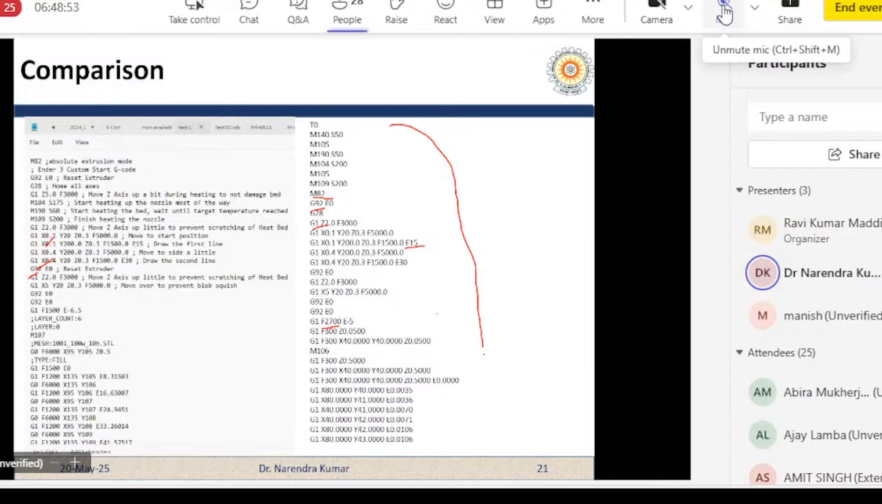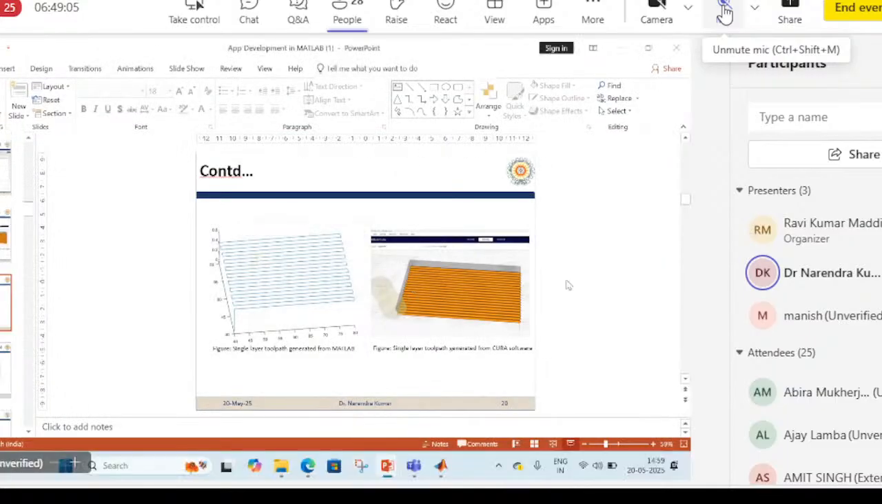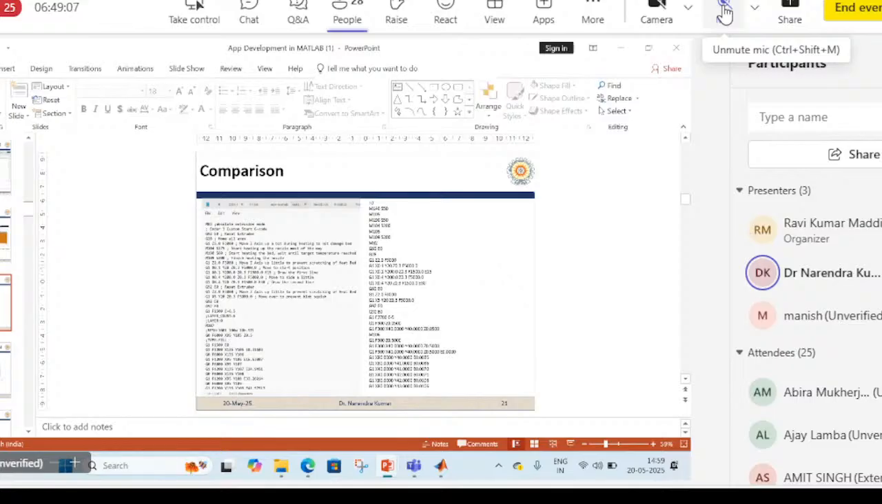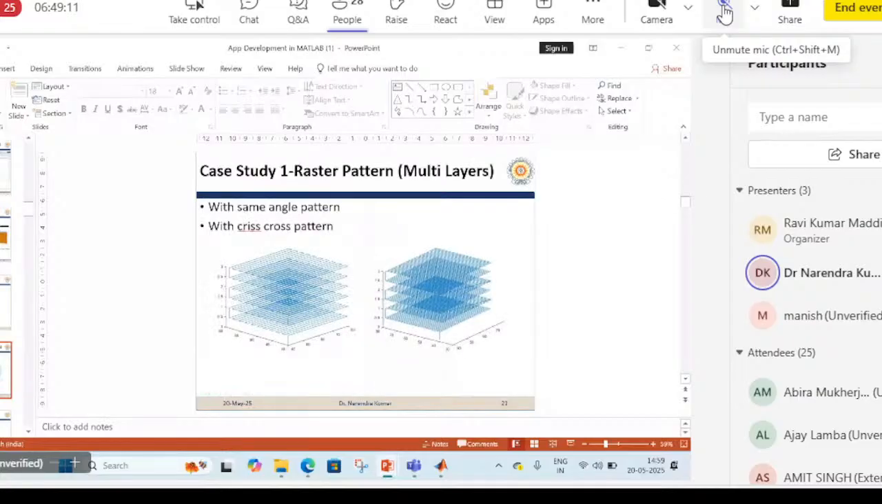So what we do, we simply copy this code and directly load it on our machine, and the machine starts printing the object as per the given code. So we have printed many things using this.